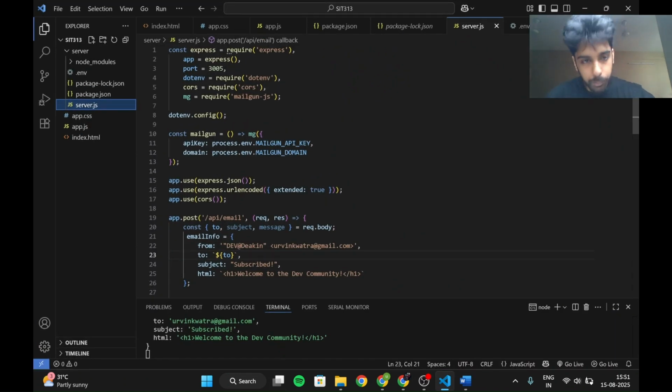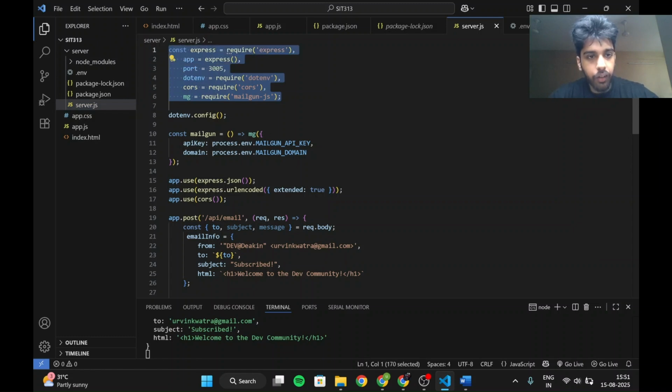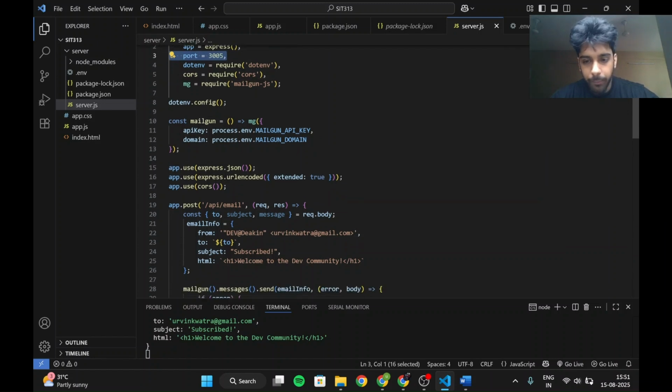Okay, so this is my server.js. I'm using Node.js with Express to create a backend server that sends emails through the Mailgun API. You can see I have used the essentials: express is equal to require express, here's the port which I have declared, and I have used dotenv, cors and Mailgun.js.